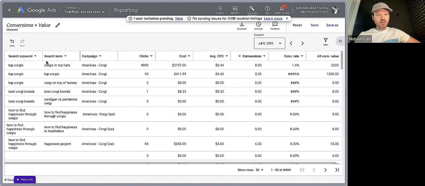For instance, on this first one, we're bidding on the keyword of top corgis, and it decided the intent is corgis and top hats, and we've gotten 8 conversions, and the value is 3,200. So that's super promising that this is a great keyword. It's driving a high value. So maybe you want to break that out into its own specific match keyword, where we have our own landing page for this search term, and we are bidding specifically on it because we know it's high value. But it's still a lot of clicks for this conversion, so it's okay.